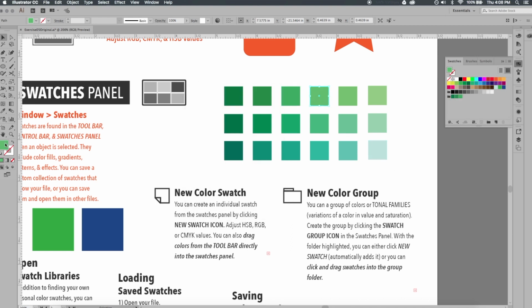Come over to my color fill, click, hold down and drag. I'm still holding down, and I'm moving this right next to that last color in the color group, and then I'll release.